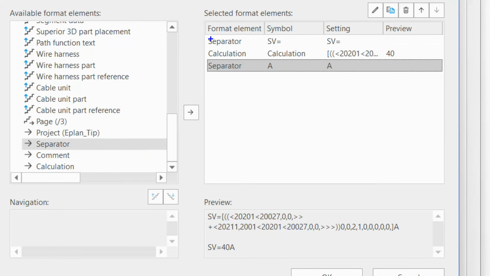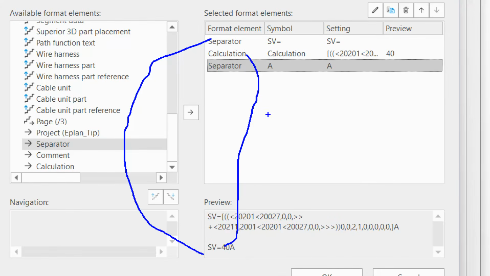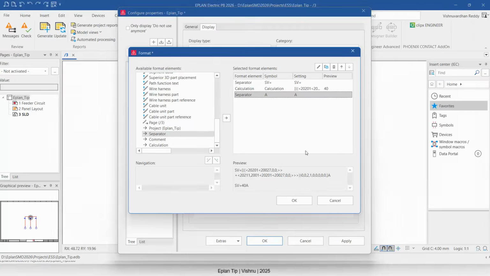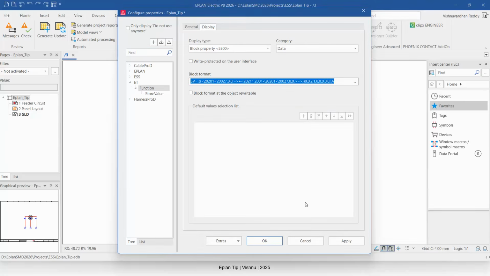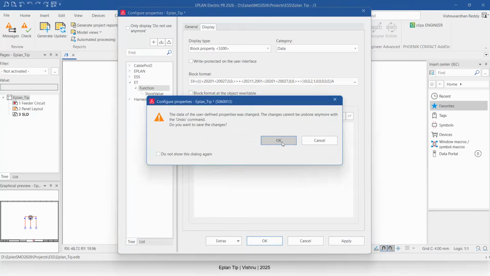So this separator, this SV, it is bringing here. This number by the calculation, it is taking this one. And after that, okay, this amps is coming from here. So this is how you will be getting this as an output. So after that, I'll say click OK. Then I will say click OK, OK.